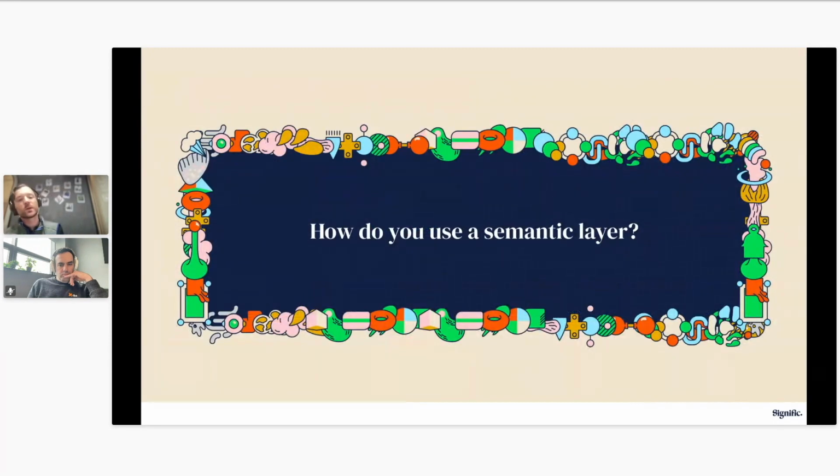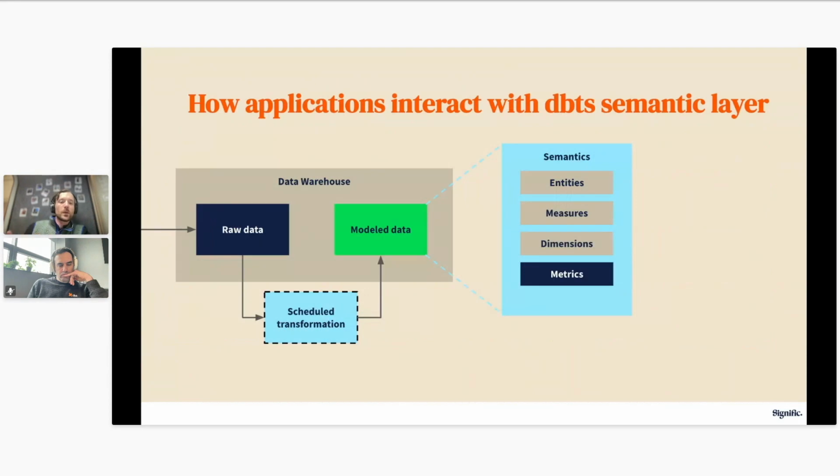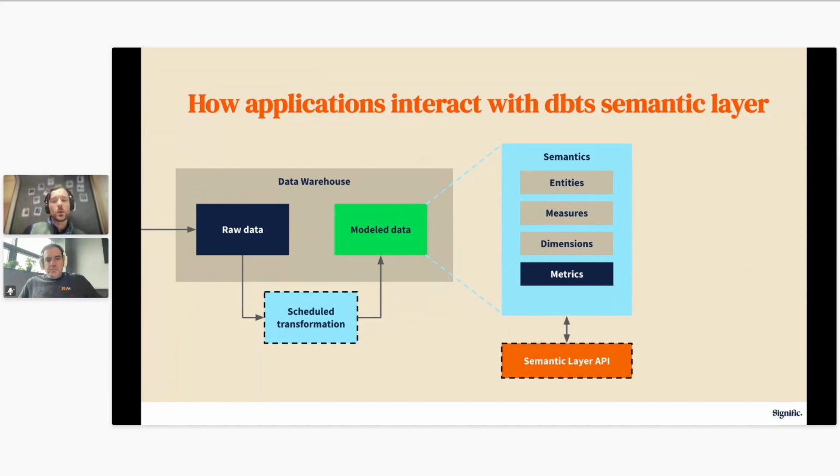So how do you use a semantic layer? Hopefully now you understood on a high level how we use the semantic layer to describe the data we have. And just before I hand over to Ernesto, I wanted to show how it works from an architectural point of view. So how applications interact with the dbt semantic layer. So first, assume you have your model data. You have described the semantics of this data. In order to make this accessible to the rest of the world, you need something called a semantic layer API. And this is something that dbt hosts for you.